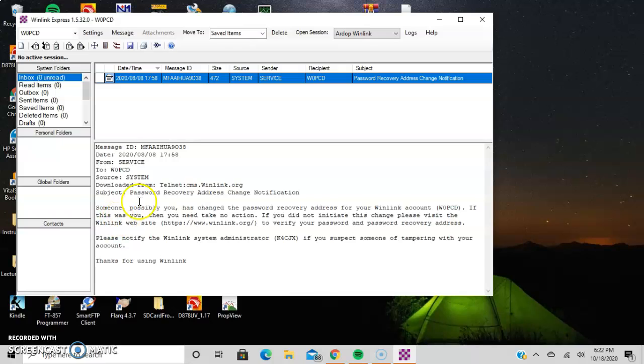The reason I got this email in there is because I had changed my recovery. Actually, I didn't change it, but I filled out that recovery and updated it. So because I updated it with that recovery in there, it did that. So that is setting it up, and that's the bare basic setup for WinLink.